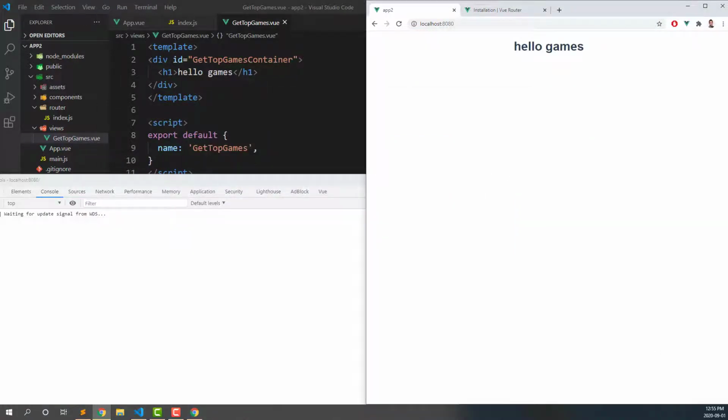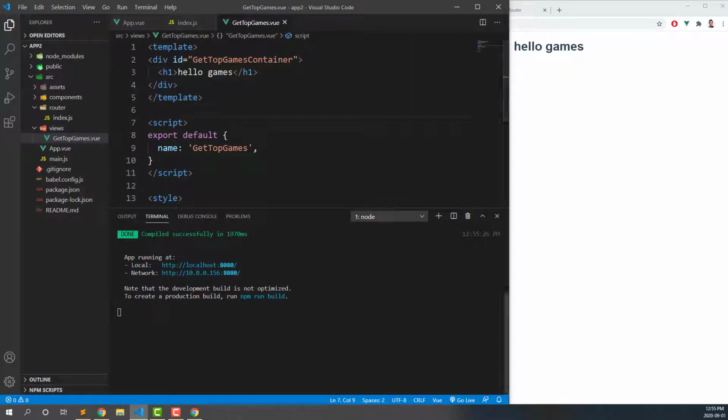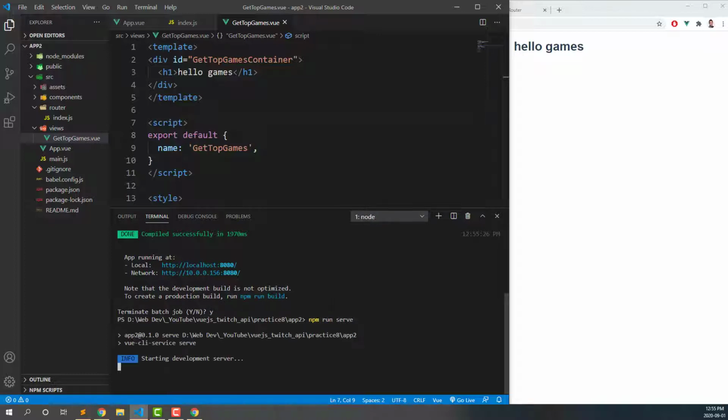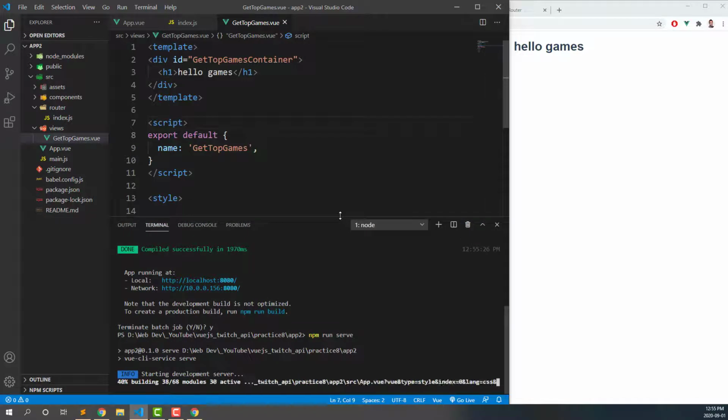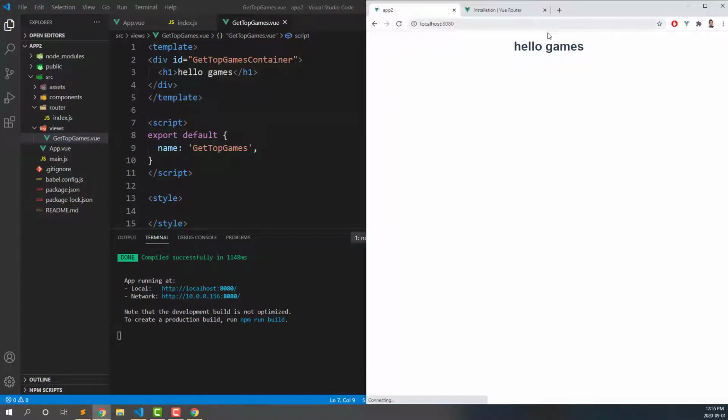Okay, so the reason why that was not working was because my terminal was not working correctly. But if we just refresh the page, what I did was cancel out the terminal, and then I just went npm run serve again. It works again. And then just refresh the page, and we have hello games.